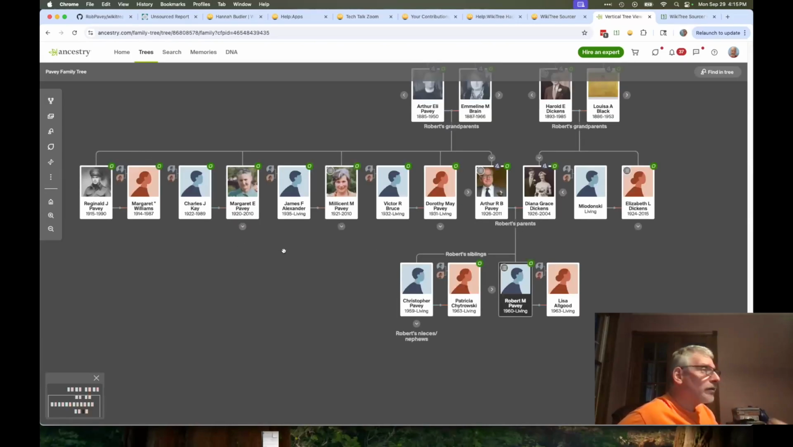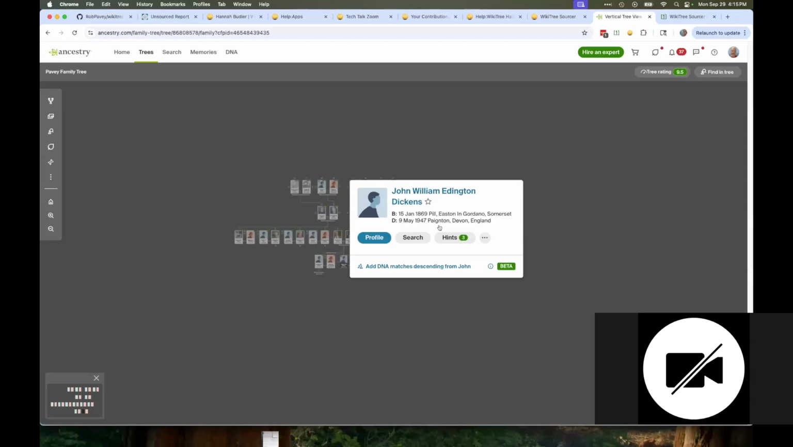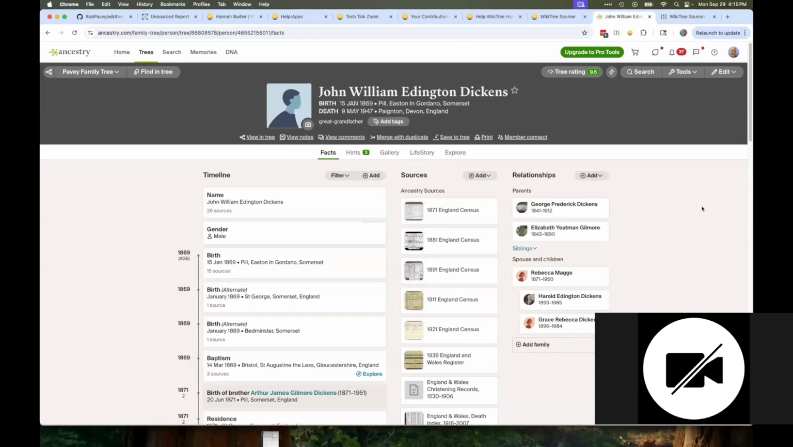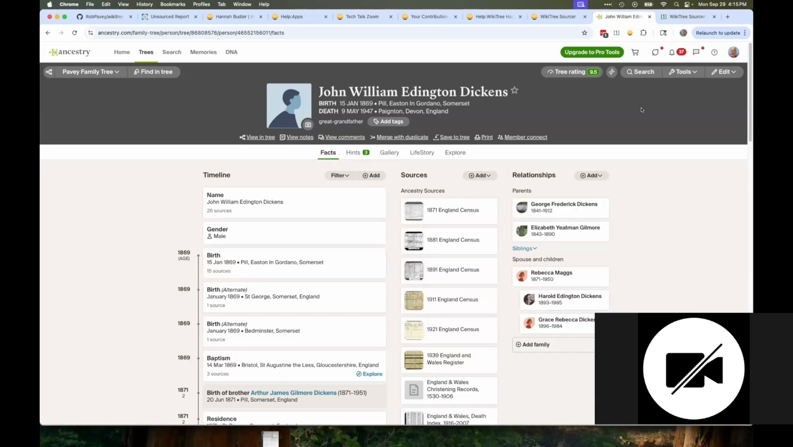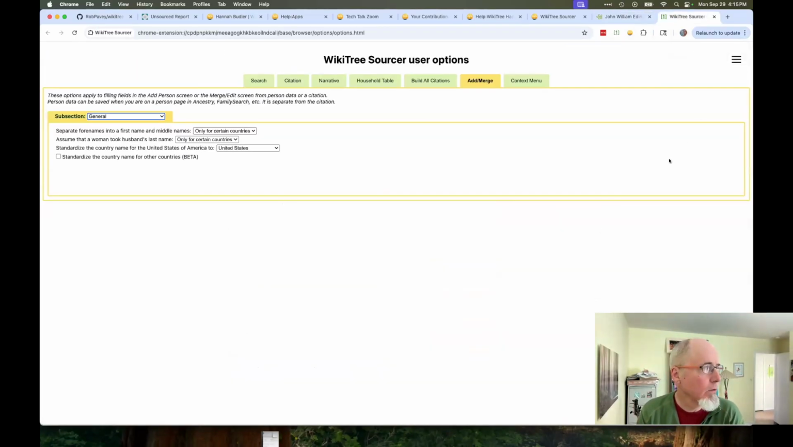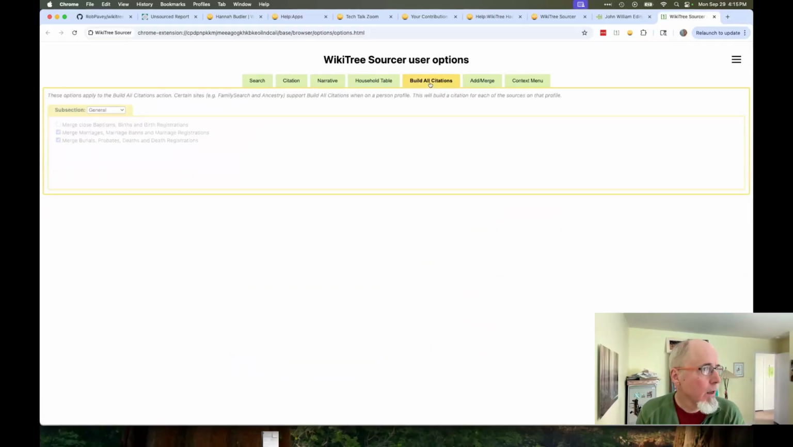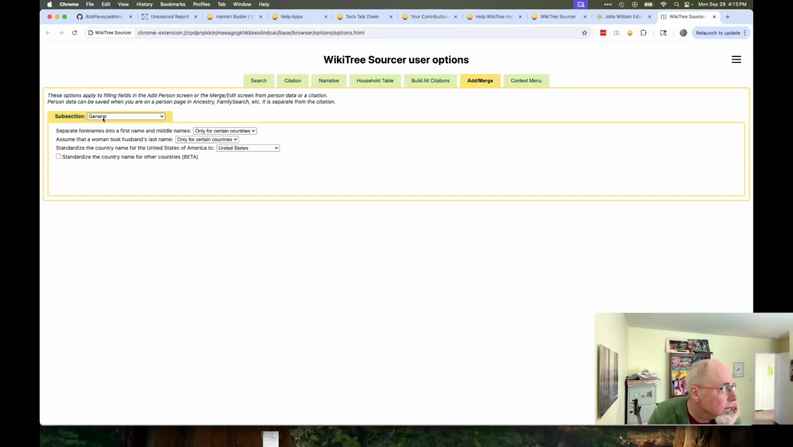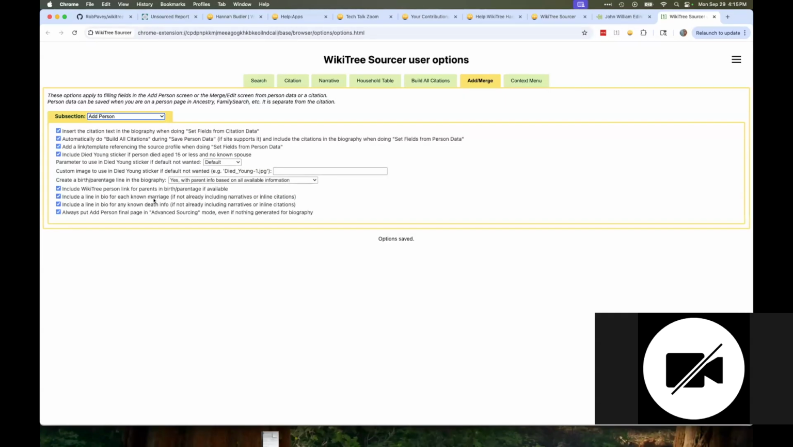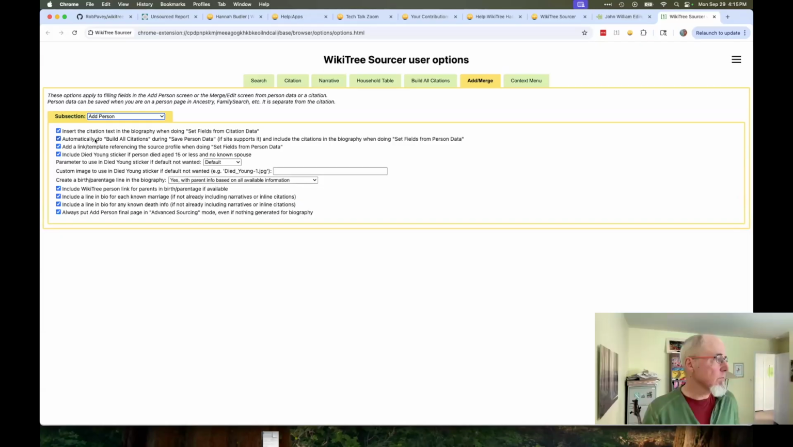And when you build that person data and then create the profile, it's not bringing the sources with it. You have to go back to that Ancestry profile and then pick up those sources separately. Well, you don't have to if you set the options the way I set them. So that would be if you go under build all citations, Ancestry, or maybe it's add merge Ancestry, add person. Yeah, automatically do build all citations during save person data.